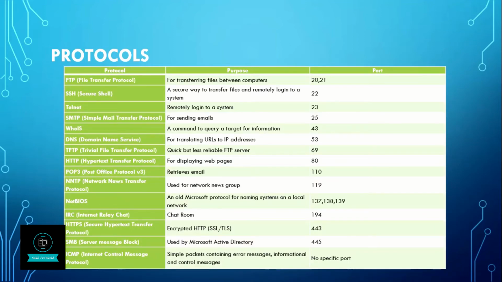As you can see in the picture, here are some protocols. FTP, file transfer protocol. Purpose is transferring files between computers. Port number 20, 21. SSH, secure shell, a secure way to transfer files and remotely log into a system. Port 22. Telnet, remotely log into a system. Port number 23. SMTP, simple mail transfer protocol for sending emails.